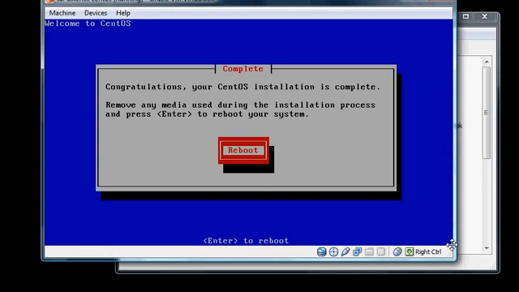Okay, and we're ready for the next video. That's installation of CentOS complete. See you there.